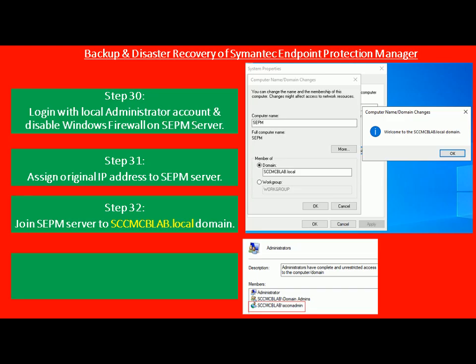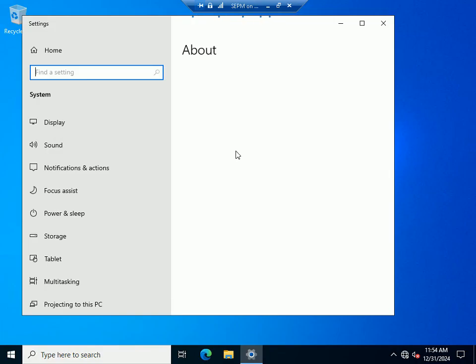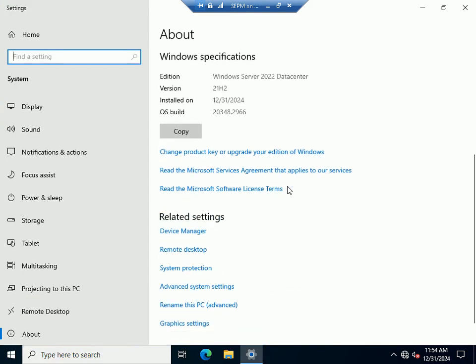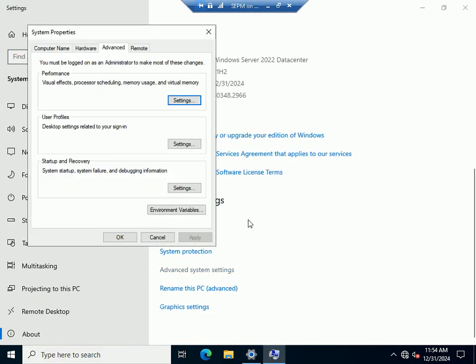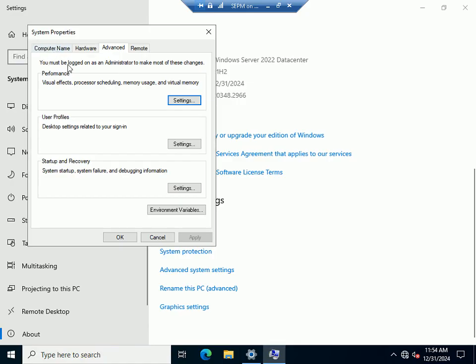Okay. So now next step is we need to join this server to our domain, SECMCB lab domain. Okay. So I will go to the system properties, and here go to advanced system properties. First of all, I'm just making it adjust for best performance. This is my normal standard practice.